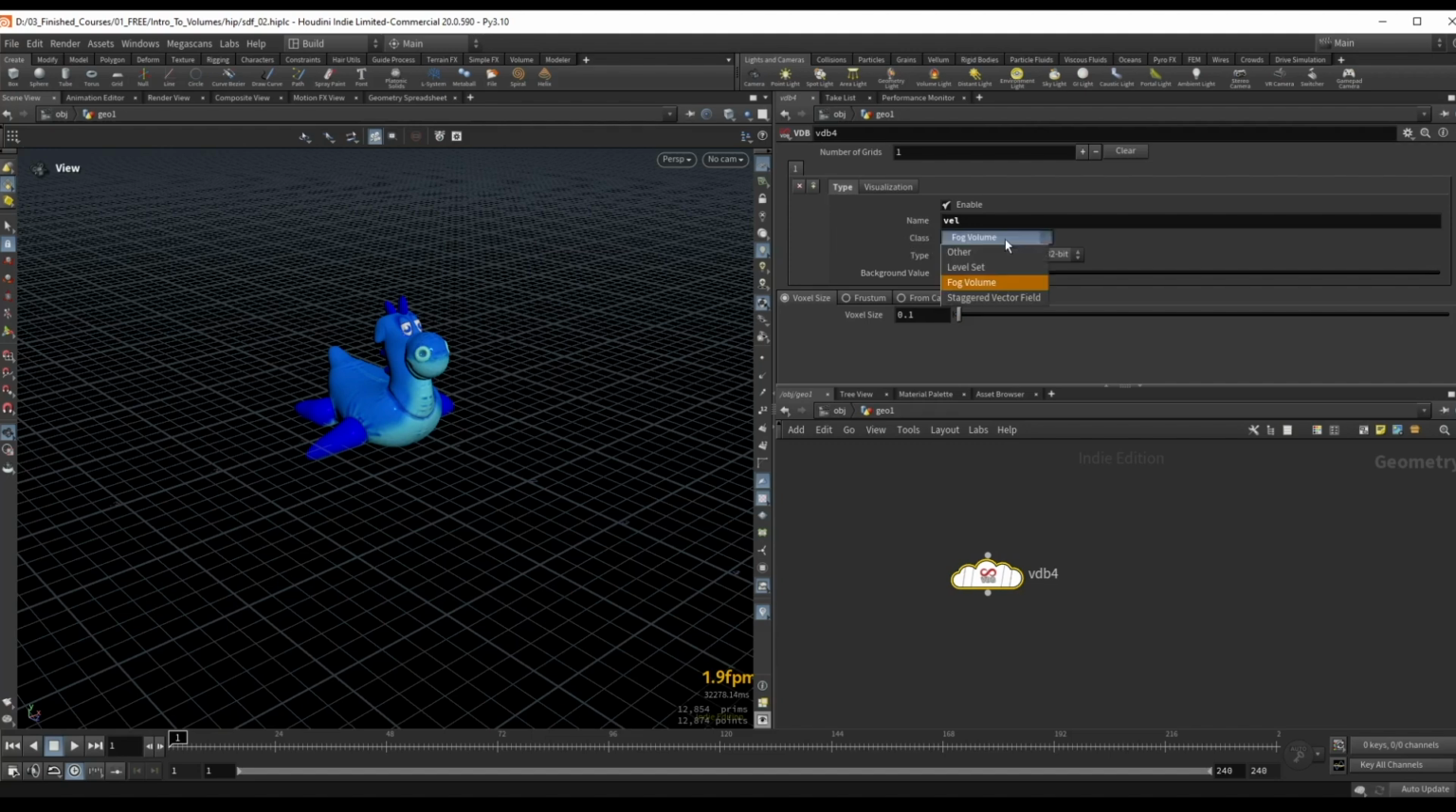And if we do a drop down here, we don't really see our SDF class. This is because the official name for the SDF volume is level set. So for all intents and purposes, this level set is the SDF volume. Now there's also other and staggered vector field, and really I've no idea what these are. In 99% of cases it's either going to be a level set, so an SDF, or a fog volume. Staggered vector field sounds like something we need because it has vector field in the name, and I'm sure it's useful in some cases, but I've honestly no idea what it does, so just ignore this for now.